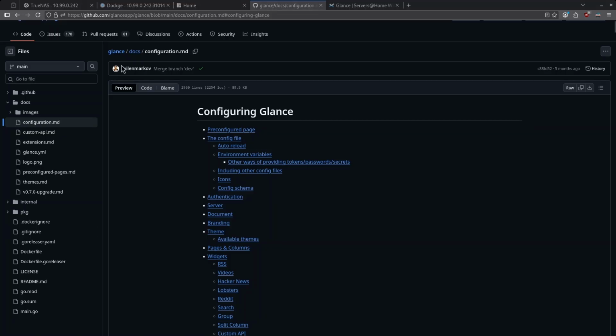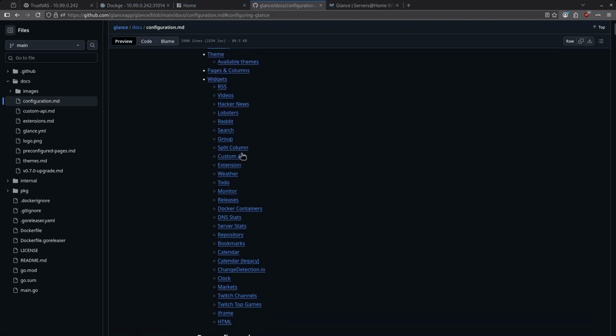I'm going to jump over to the GitHub documentation for Glance. The documentation is what's going to guide you through changing everything about this dashboard. In the configuring Glance section, down here where it says widgets, we can see we have a huge list of widgets, everything from RSS all the way down to HTML. Because it includes an HTML and an iframe widget, you can technically make this as customizable as you want by using something like an iframe to encapsulate an entire web page. But we're not going to do that. We're going to use some more of the built-in widgets.